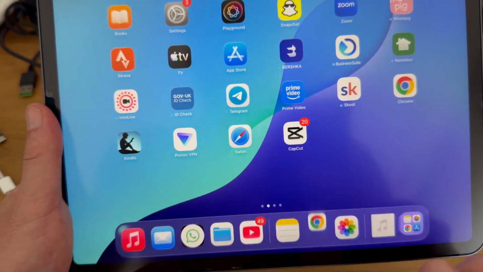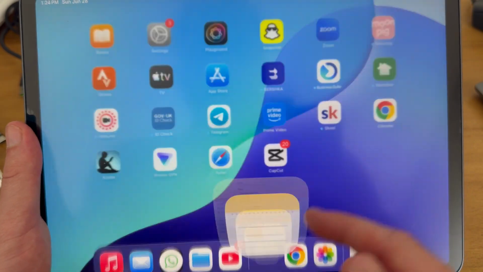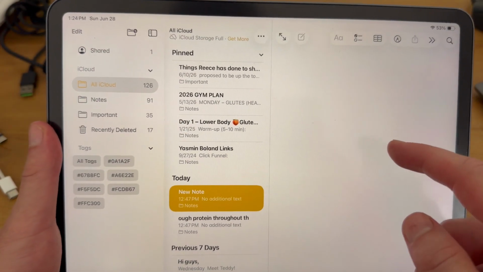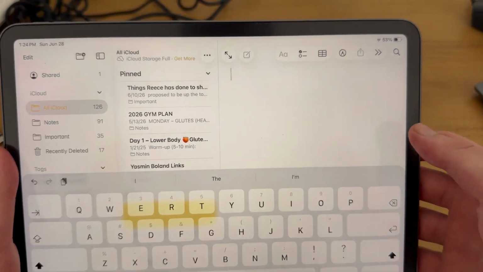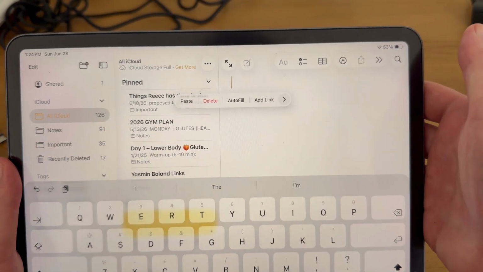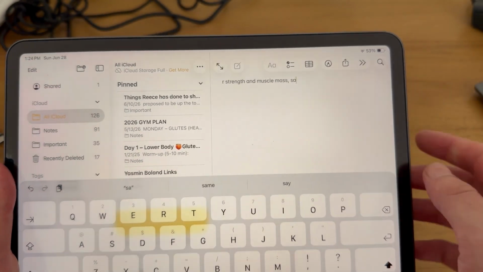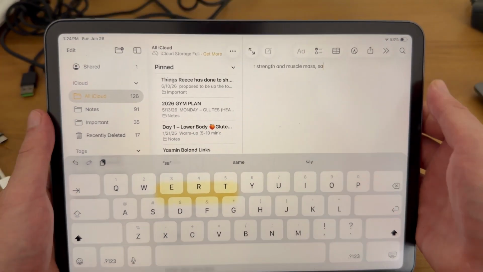So now what we can do is we can go and paste this. So let's open up the notes on your iPad, and I'm just going to create a new note like this. You can then hold your finger down somewhere in the blank space. You'll see the toolbar appear and you can click on paste. And as you can see, that will paste everything that we just copied.